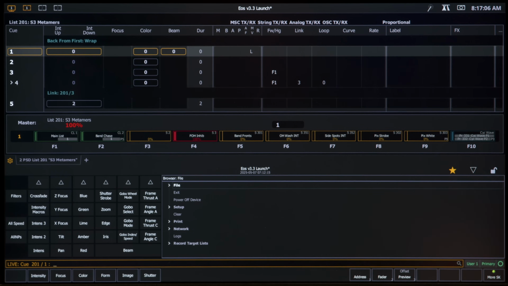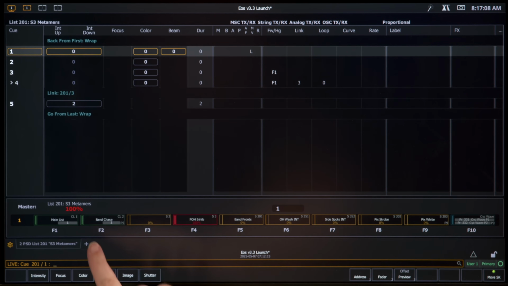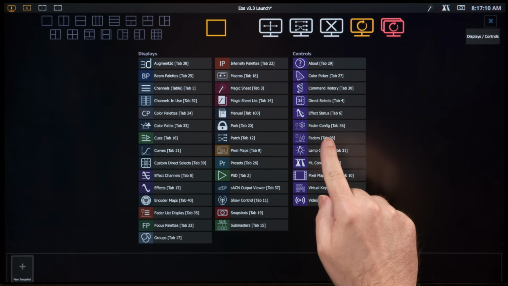The Fader tab has been modernized with many improvements to configuration and usability. Also, faders in Magic Sheets and in Show Control now include additional features. Let's take a look. So let's open up the Fader tab first. I'm going to close that down and add a new Fader tab.